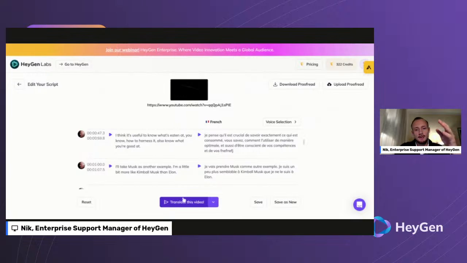A different type is like, okay, what if my colleague is in Spain and has no access to my account? You can download the proofread here. You could send it to her or to him. He could proofread this as well. He could make some changes, and then you can upload the proofread again. So then you can make sure that everything is 100% under your control, and then the AI will do the lip synchronization as well. So this is a big future for everyone.